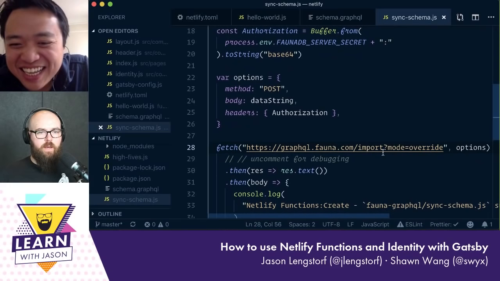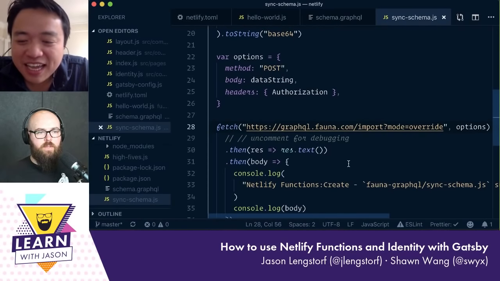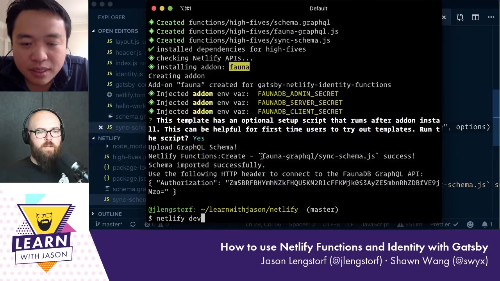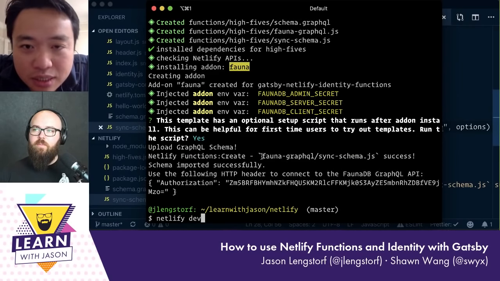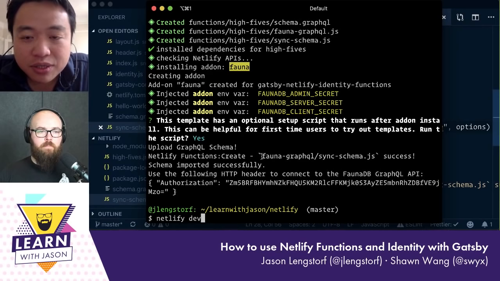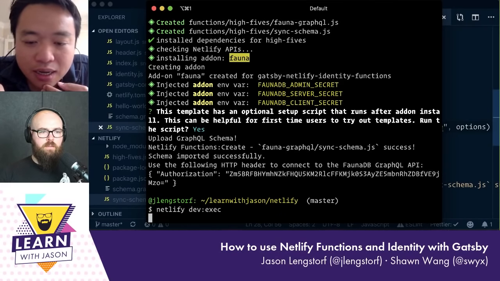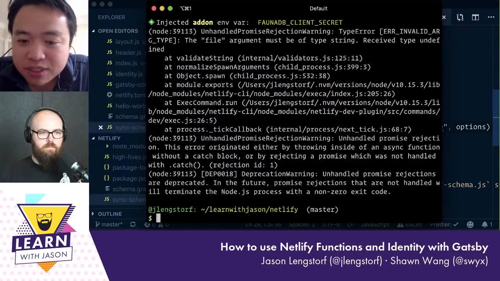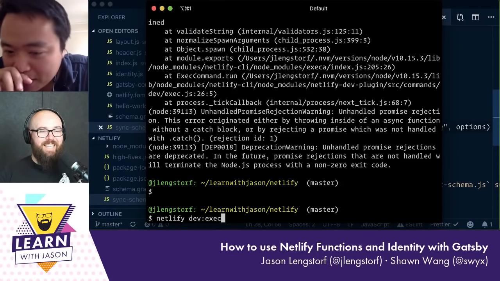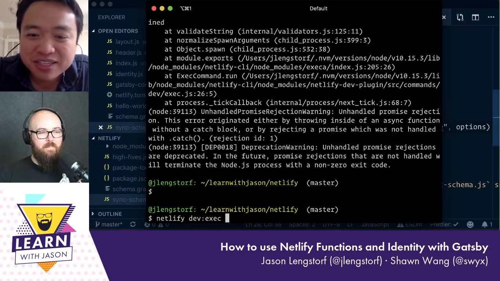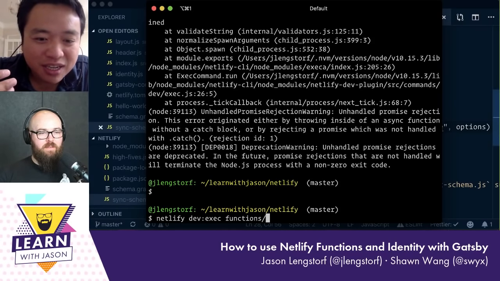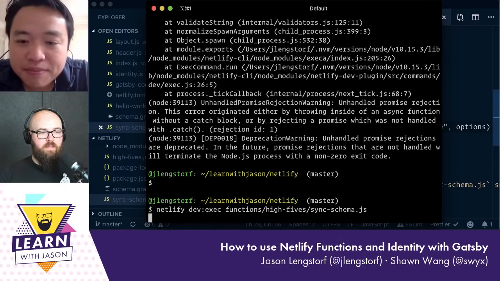Okay, so now we've got an override mode. So now you run a command. You need to execute this script inside of the Netlify dev environment. So what we have is netlify dev:exec, and then the path to your function that just executes. All right. You need to give it something to execute. So it's functions/highfive/sync-schema. Okay. That's it.